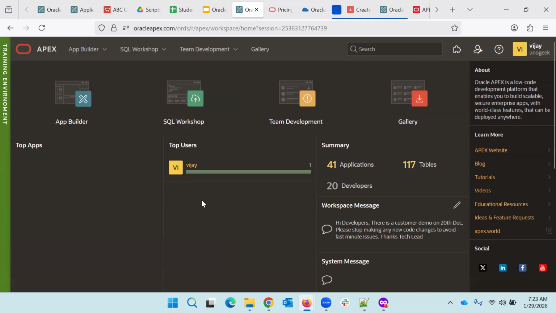In my workspace, if you see, I am already using this workspace, so you will see different numbers: 41 applications, 117 tables, 20 developer accounts. In your case it will show 0, 1, and I think 0, because yours is a completely fresh environment and mine is already in use.